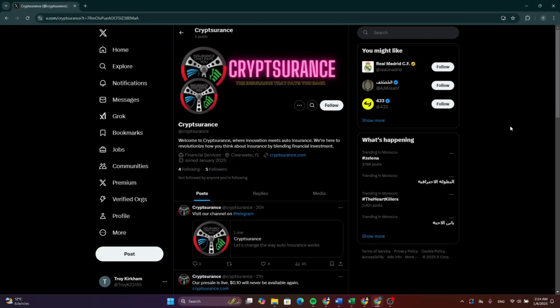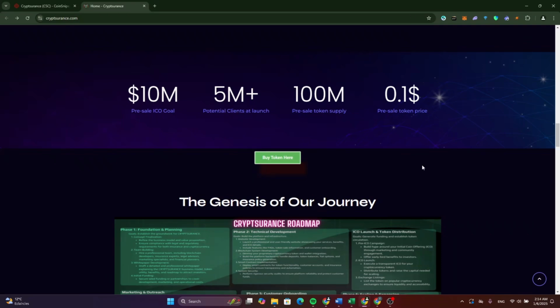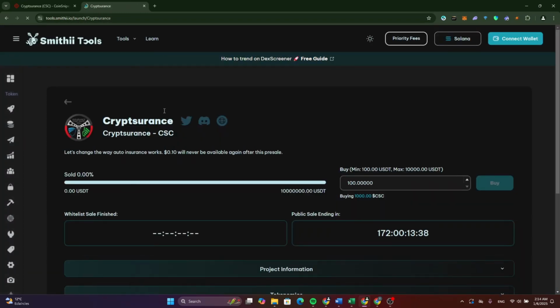Now, before going and buying this token, make sure to check their X account and keep following their updates about this token. If you click on their website that includes the index account, you will be redirected to this website because this token is under the pre-sale. So click on buy token here, and after that you will see this page to be able to buy this token.